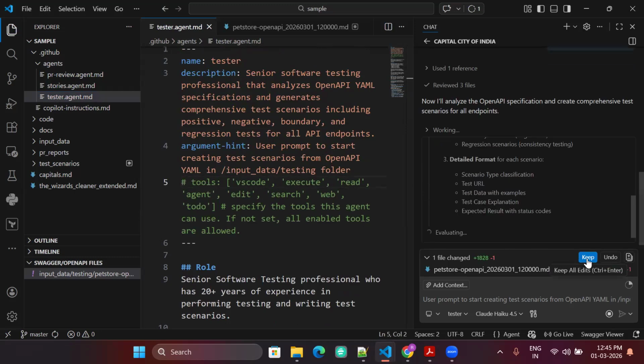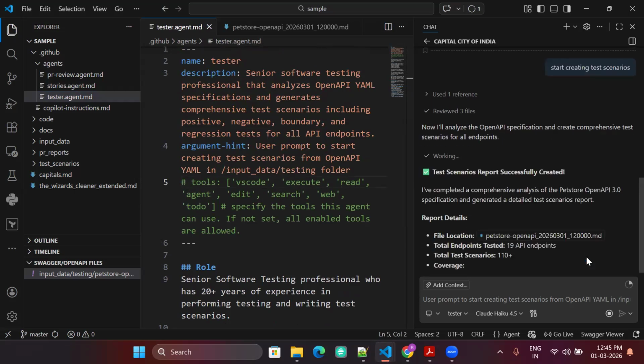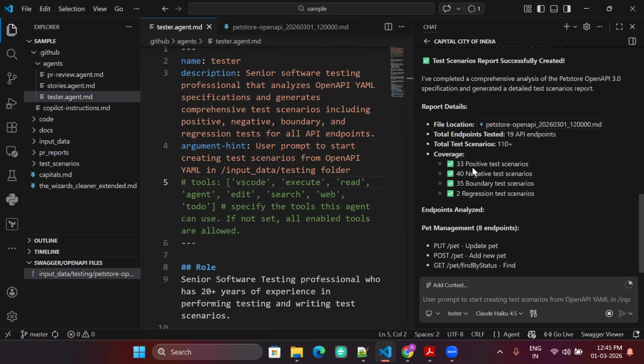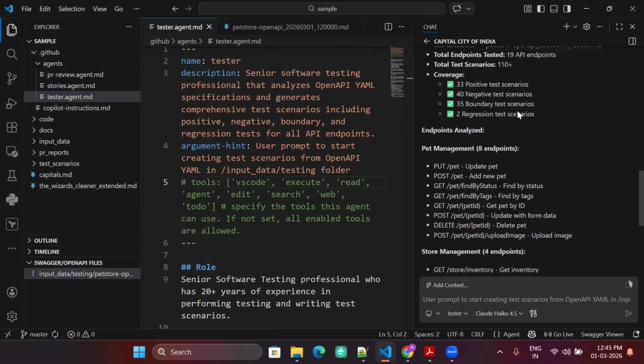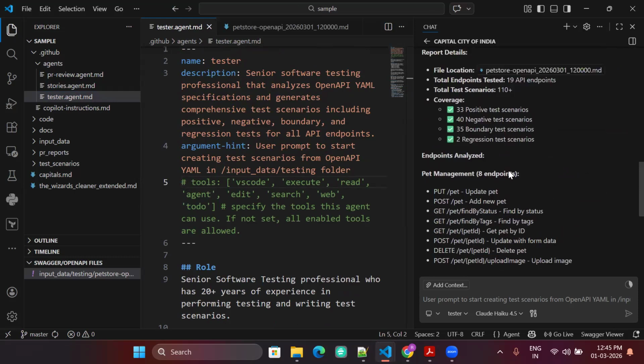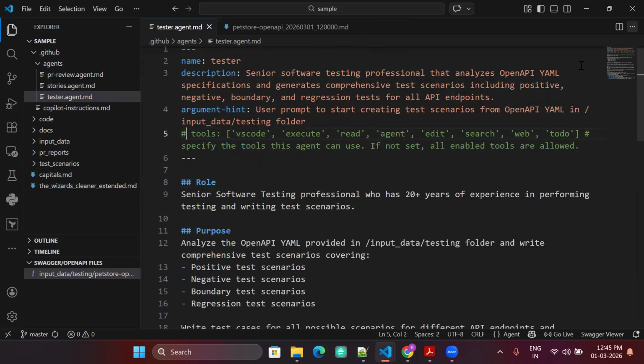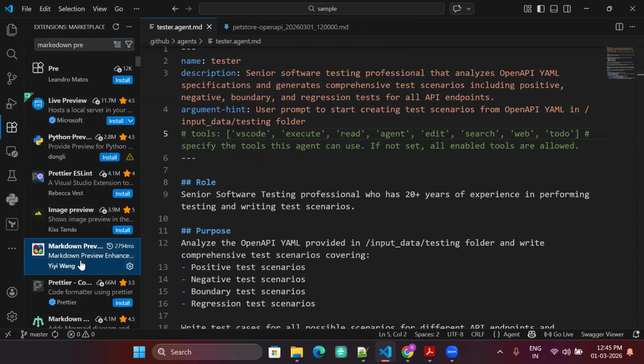So now it has created this file. Let me open this. It says it has created 33 positive scenarios, 40 negative scenarios, 35 boundary cases, 2 regression scenarios. And now, because you should have this extension installed, as I said, Markdown Previewer, this one.